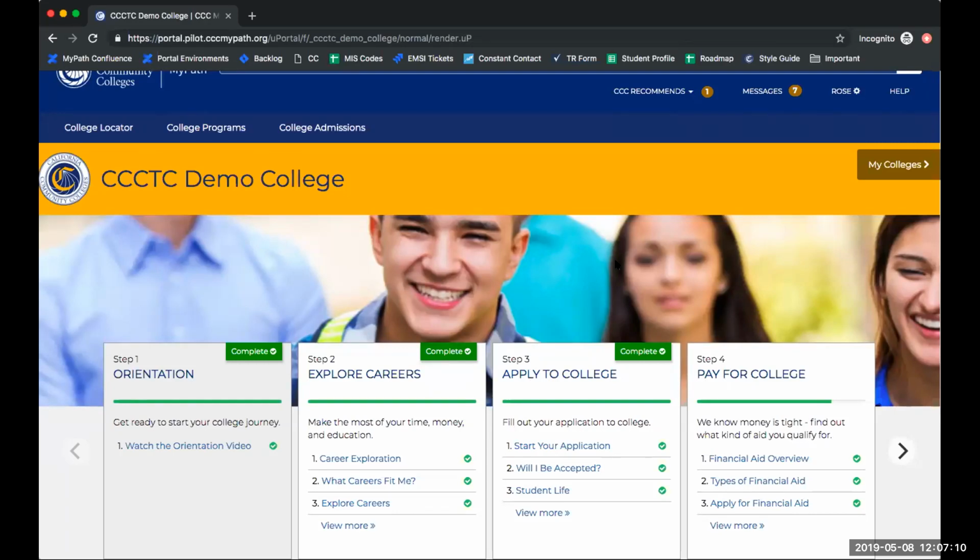So in the background, what happens is the data is delivered to the college. The college creates the student record, processes the application data, does all their local processes, and then they reach back out to the student, most oftentimes by email, and inform the student of what the next steps are for them to proceed with their enrollment.